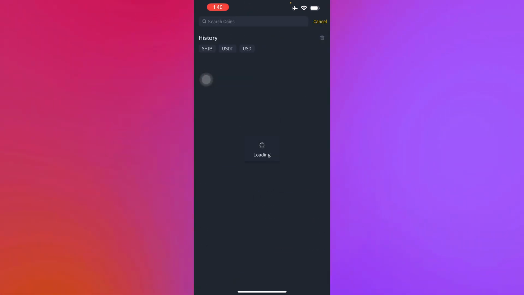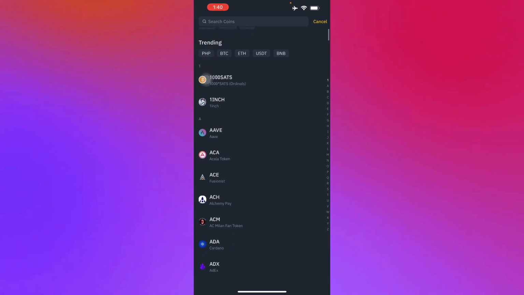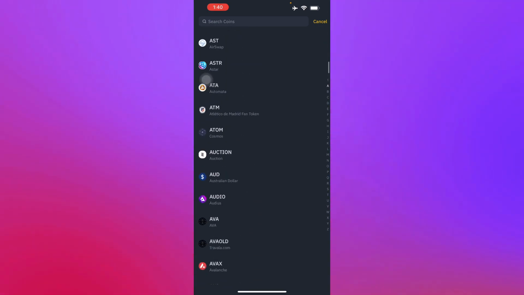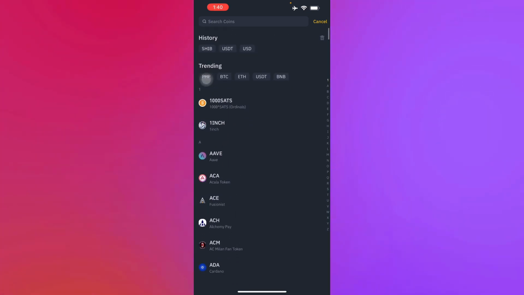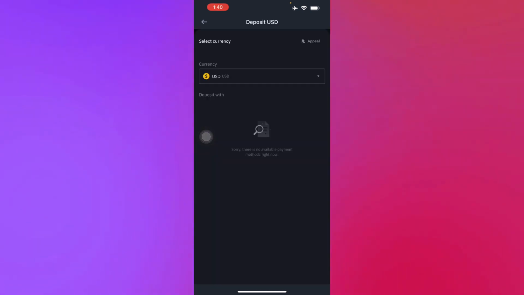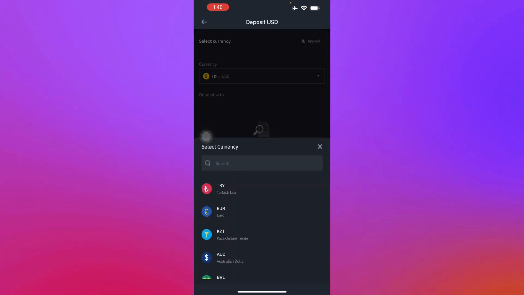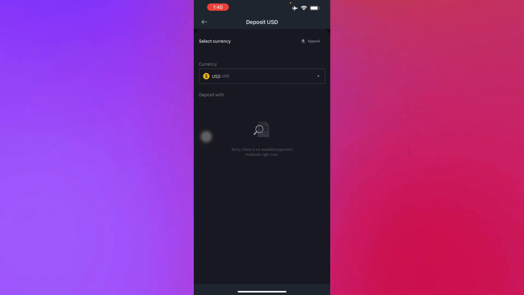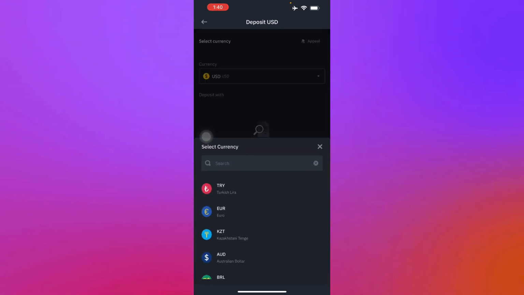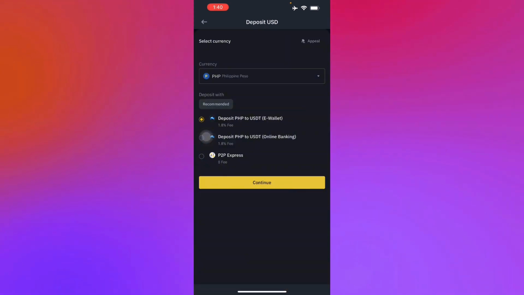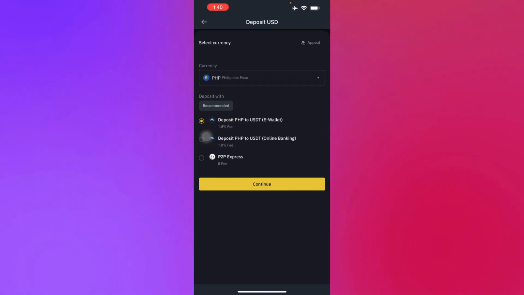Here you have your deposit. Here you can actually look for your local fiat currency or your actual coins if you're going to receive one. Let's just say you want to do USD. You can deposit USD right here. Here's the currency, so you have your US dollar. There's no available payment methods right now. Let's try using another one. Let's go with PHP. As you can see here, you can deposit in your account using this.